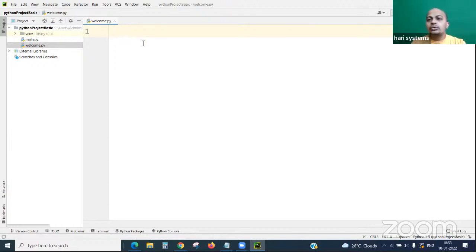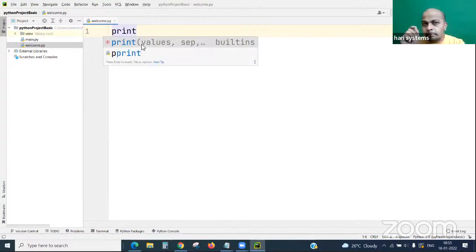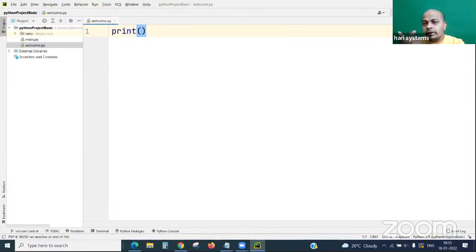To check whether the environment is working perfectly or not, I am writing a hello world program. Very simply, write a print statement; the print method we are going to use. Print, open and close parenthesis, inside put double quotes and write hello world.